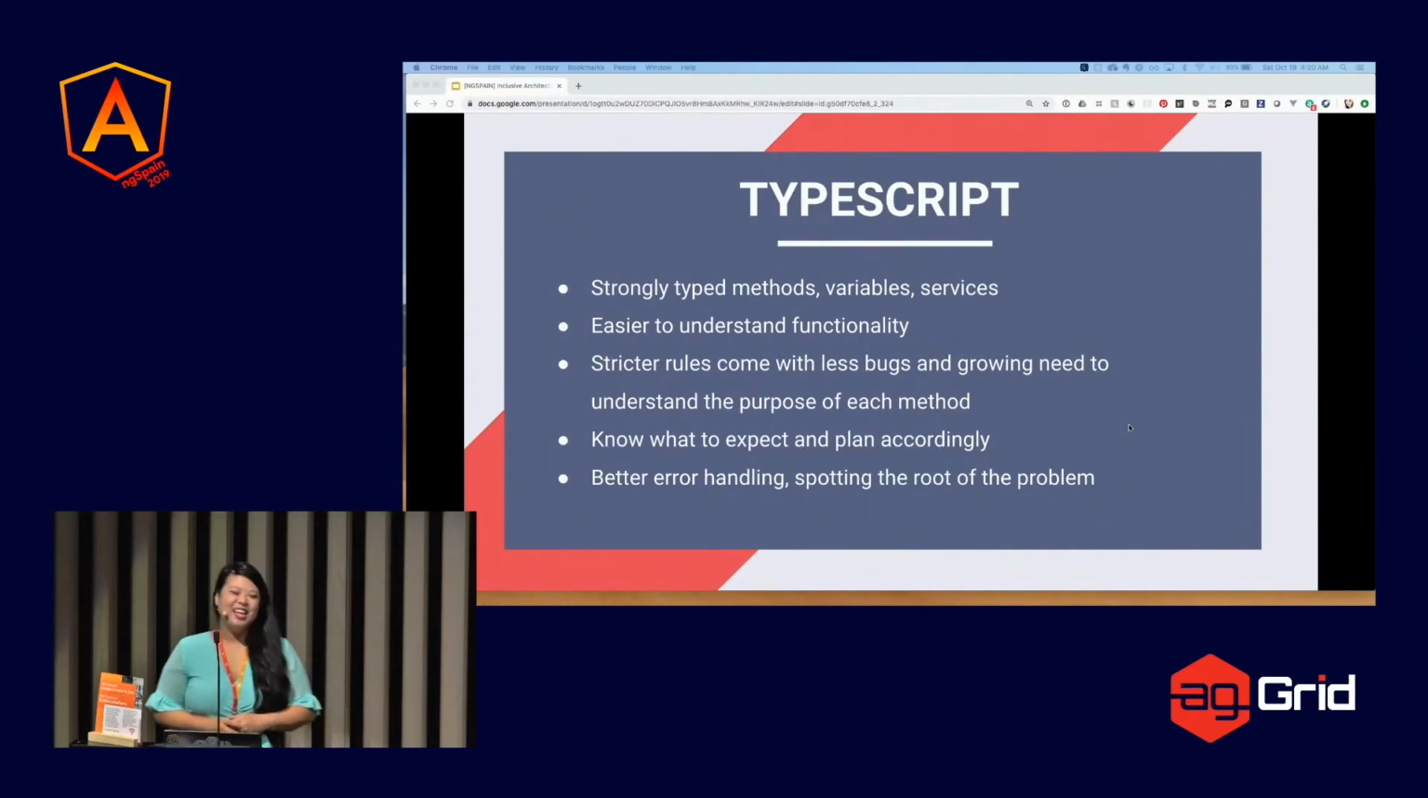But I love TypeScript because you're basically forced to have strongly typed methods, variables, and services, and it makes it so much easier to understand the functionality of an application and the purpose of each part of the code. And because it has stricter rules, it comes with fewer bugs. For example, when we refactored all of our RxJS into TypeScript, you'd be surprised how many bugs were in the code that weren't even propagating and affecting anybody. So that's amazing.